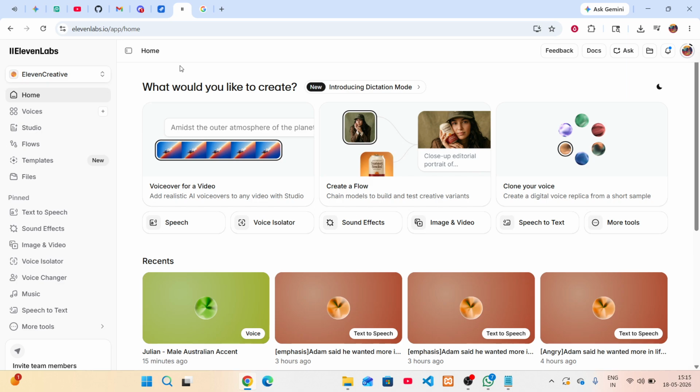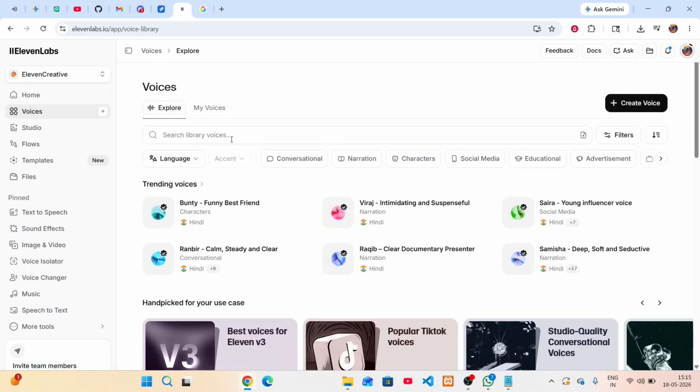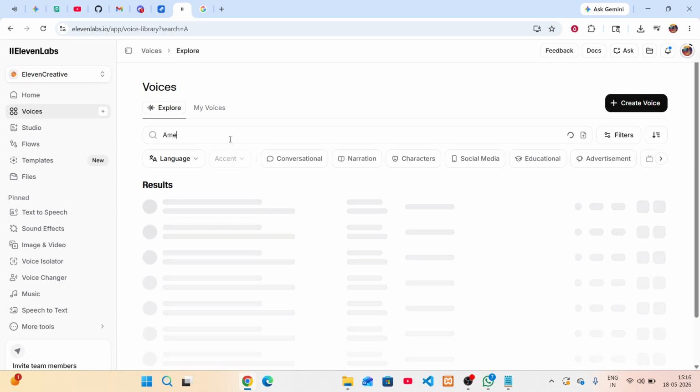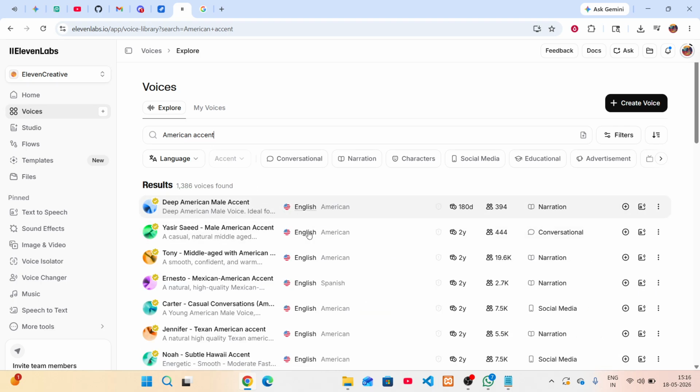Once you're logged in, the next thing you should do is explore the voices available on the platform. On the left-hand sidebar, you'll see a section labeled Voices. Click on that to open it up. Here, you'll be greeted with an impressive library of voices. If you're looking for something specific, you can navigate directly to the text-to-speech section to see the various options available to you.